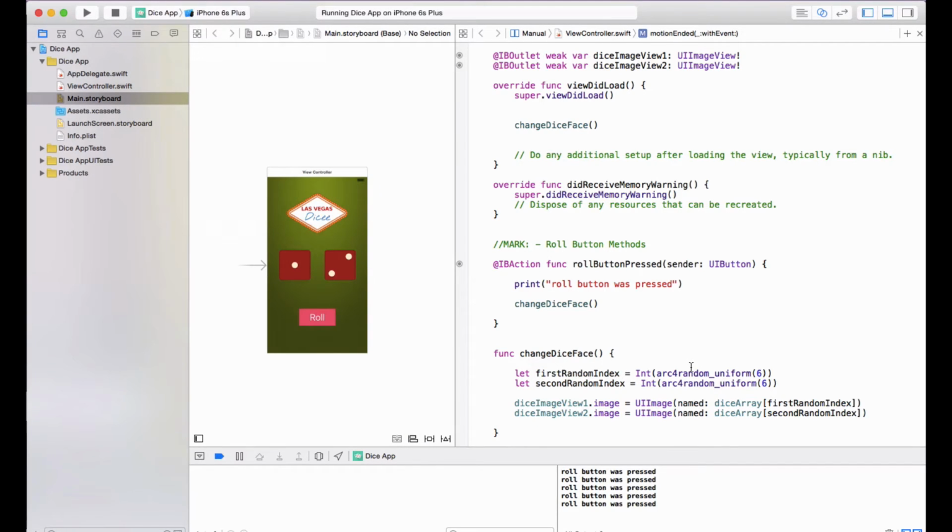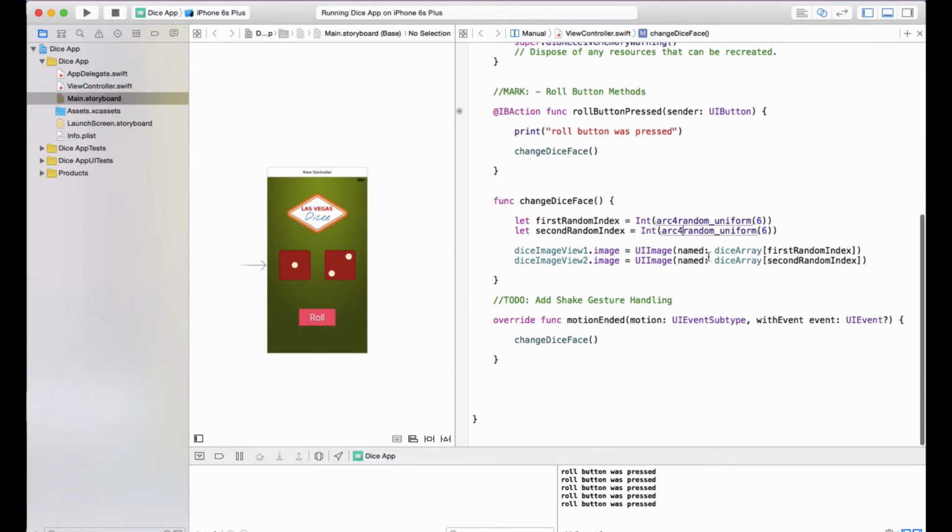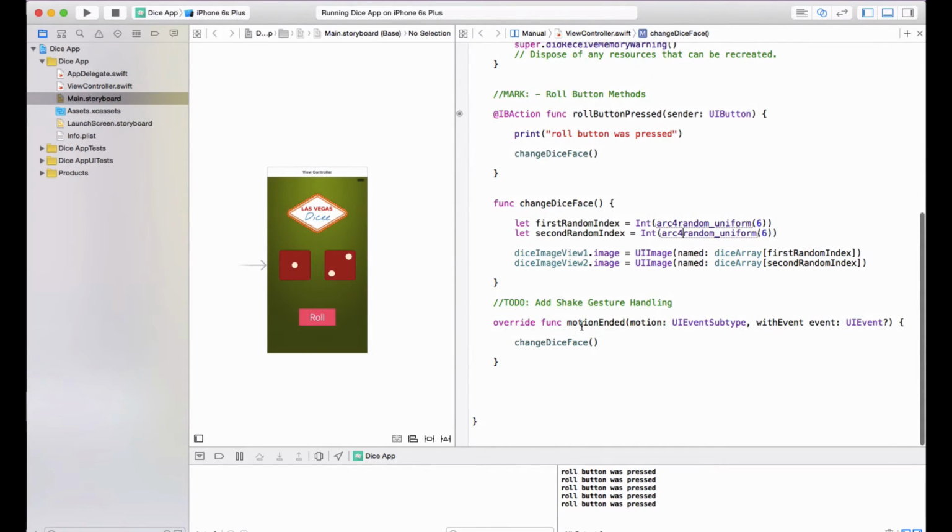But now a lot of people ask me at this stage, you know, how do you know that motionEnded has this functionality?